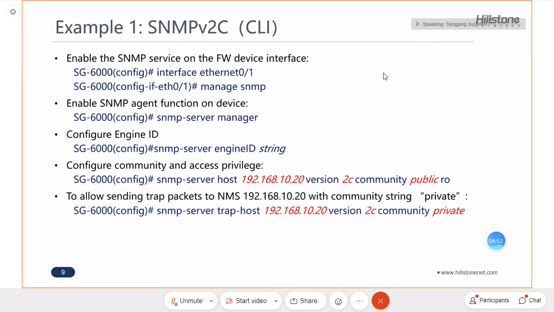Here is the configuration for both SNMP v2c and SNMP v3. Let's have a look at the v2c first. So you need to enable the SNMP service on the device interface, and then you need to enable the SNMP agent function, and also configure the engine ID. Also, you need to configure the community and the access privilege, and also the community, public or private.